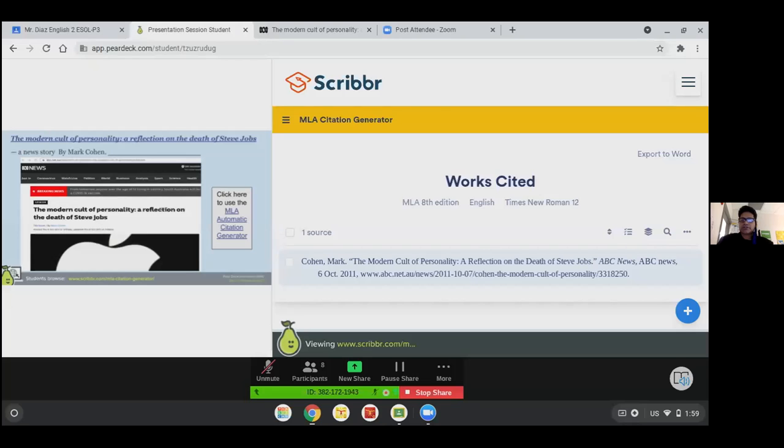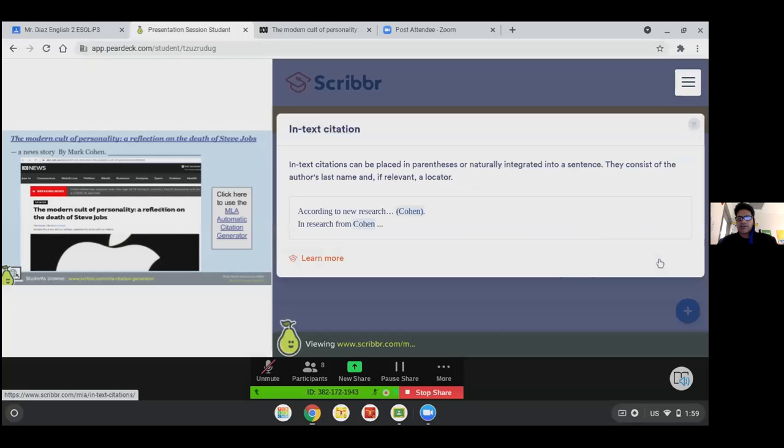All right, go ahead and hover your mouse on top, but don't click. Okay, you see where it says in-text citation? Now click once on that. Now, where it says Cohen, go ahead and click on Cohen. See how it's got it highlighted? Click on it. Notice it says copied.